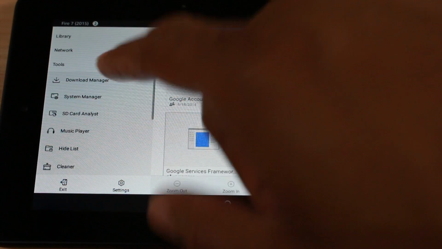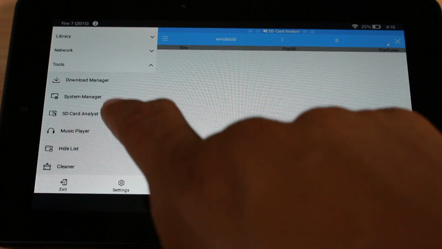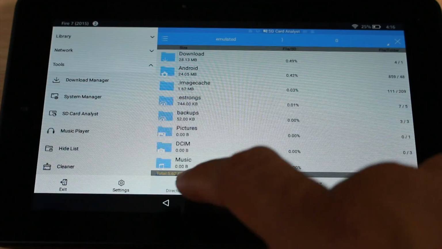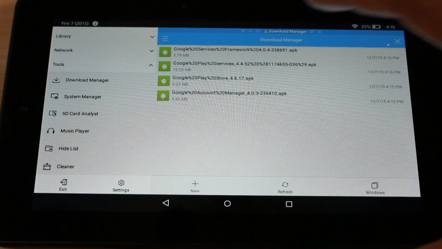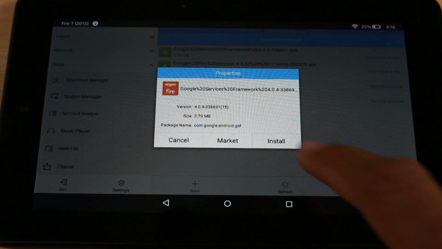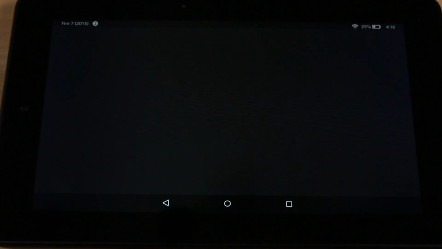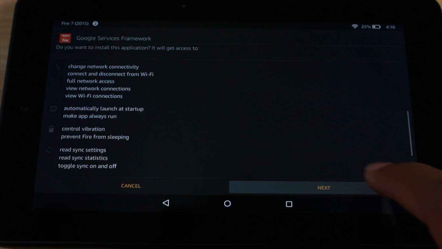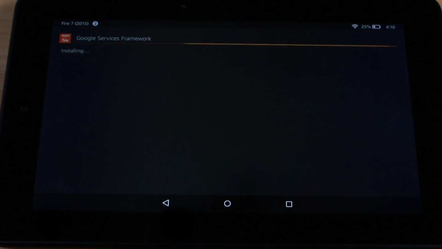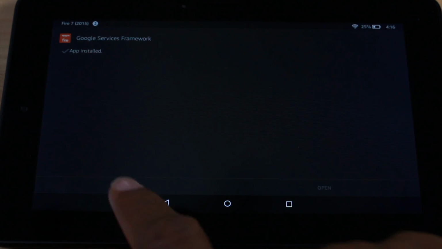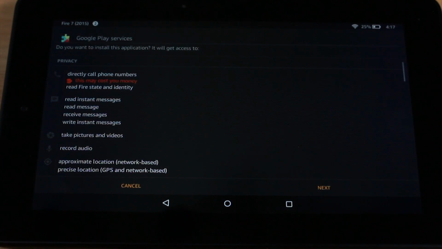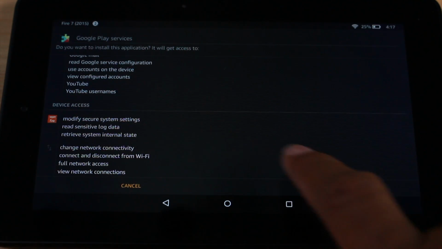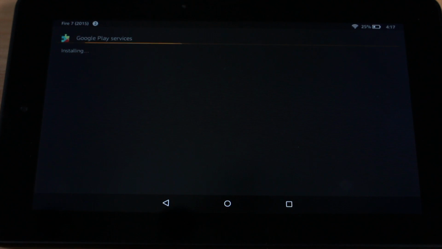Now we're gonna swipe down here and tap on Download Manager. Not this. I tapped on the wrong thing. Sorry. Download Manager. And then we're gonna start installing these. We're gonna start with the first one. Go ahead and tap on it. Tap Install. Hit Next. Next. Install. One more, hit done. Second one, tap install. Next, next, next, next, install.